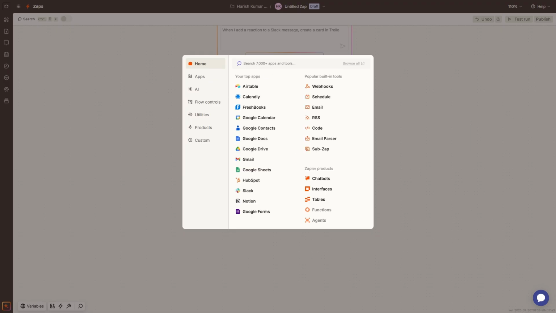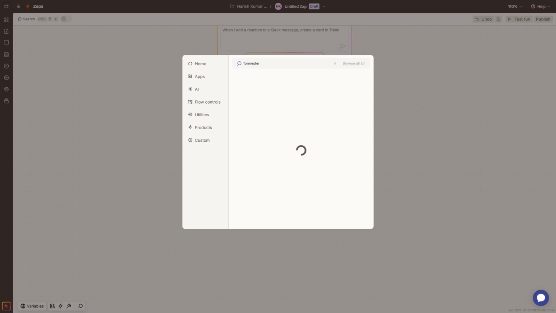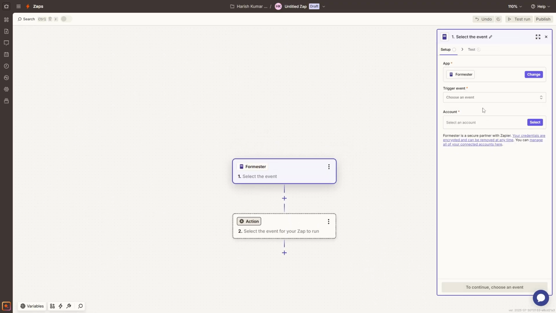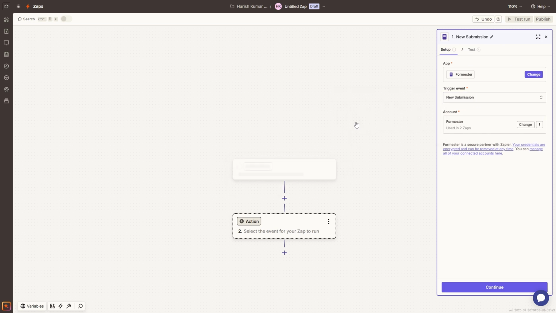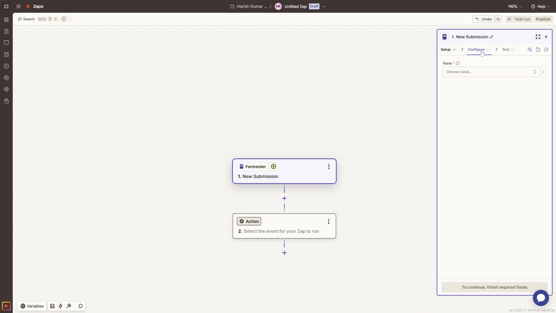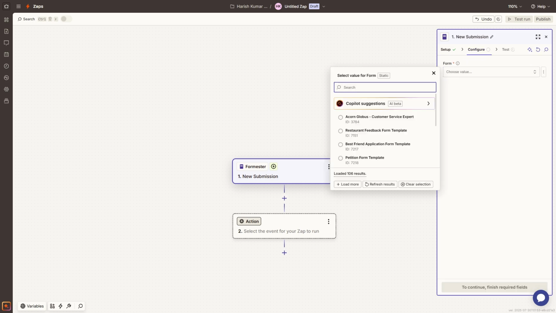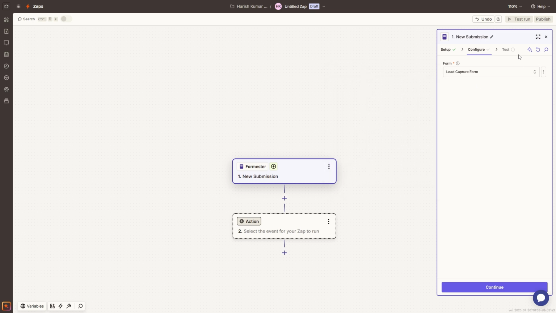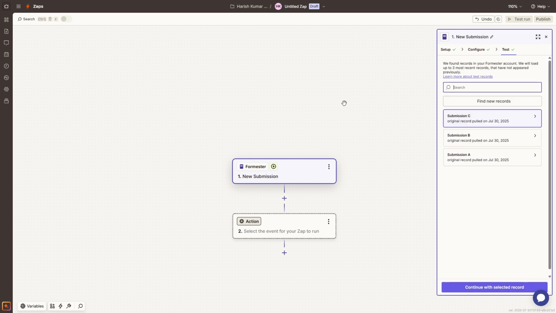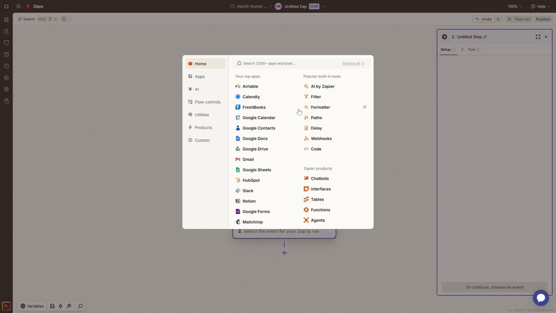So in the trigger, select Formester. And choose the trigger event as new submission. And this will ask you to connect your Formester account. Once that is done, you can choose the form that you want to act as the trigger. So in this case, it will be the lead capture form. Then click on continue, and this will ask you to test the trigger. So make sure to carry out a test submission in that form, and this will show up over here. So select the recent record.